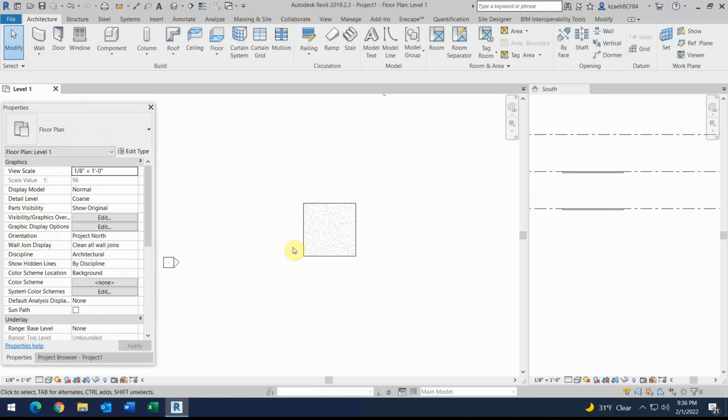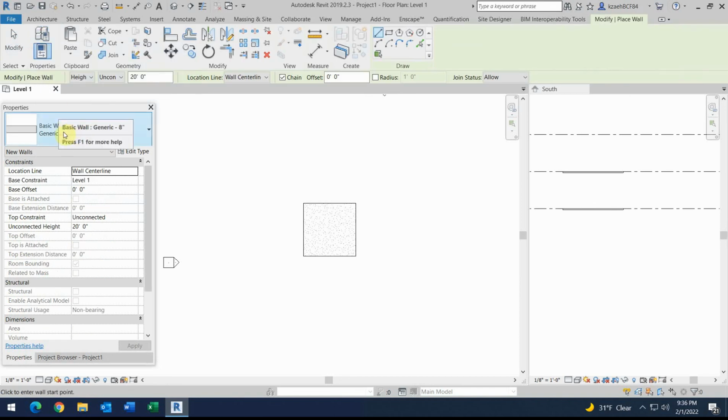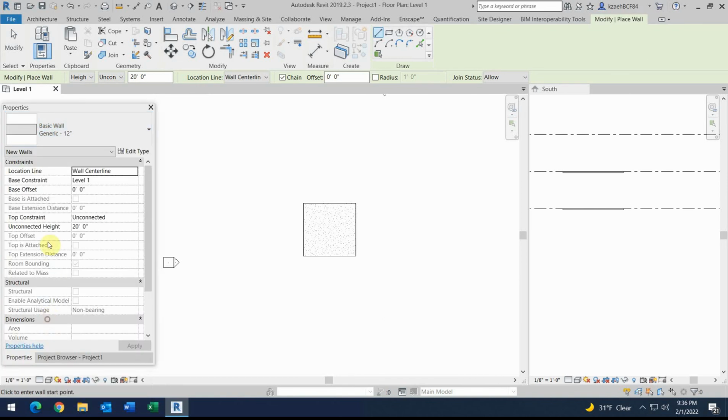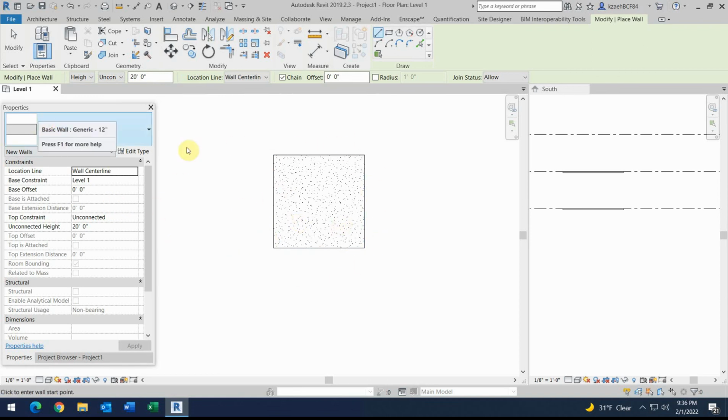Okay, so next thing we want to do is add in walls. So I'm going to come over here to wall and click on that. And for now, where it says generic 8-inch, let's change that to be generic 12-inch under properties. And now that I already have my floor laid out, it's really easy to trace around this to make my walls.